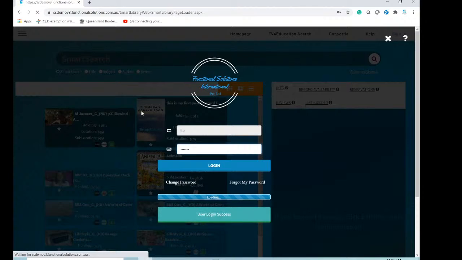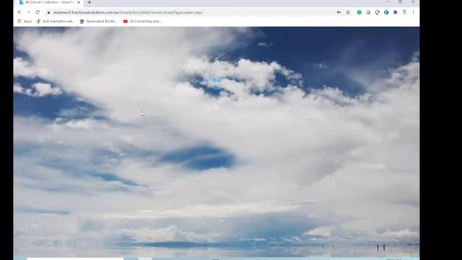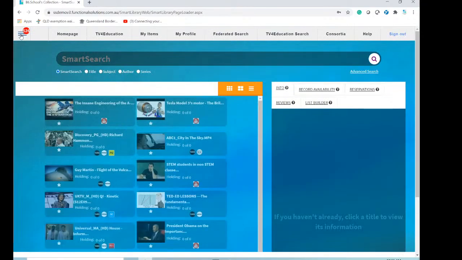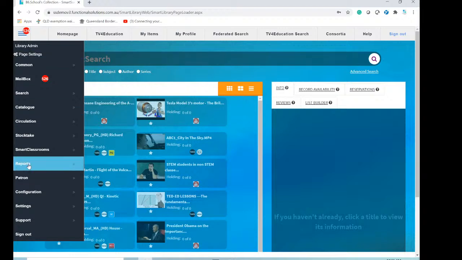But that doesn't necessarily mean that you can run reports either, just because you signed in. What you need to check is that you have authority to run them. If you click on your menu and you have reports here, you can run reports. If it's not there, you do not have rights, so talk to your user or talk to Functional Solutions and we'll check and set you up. Click on reports and then reports.